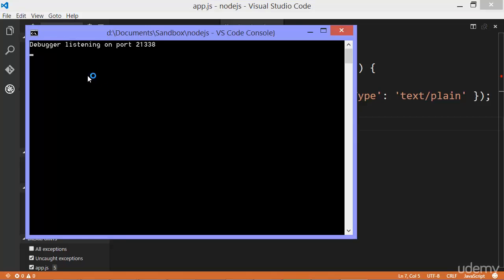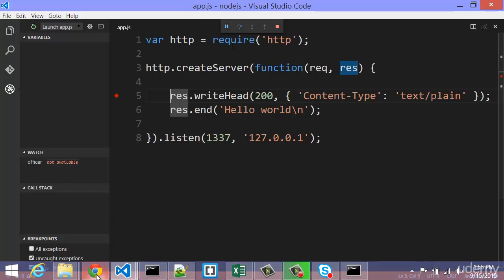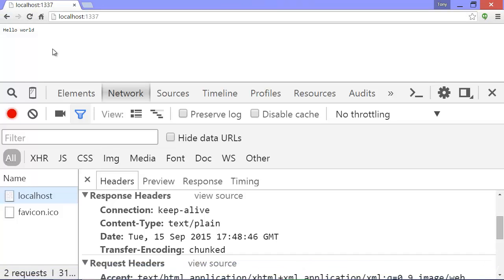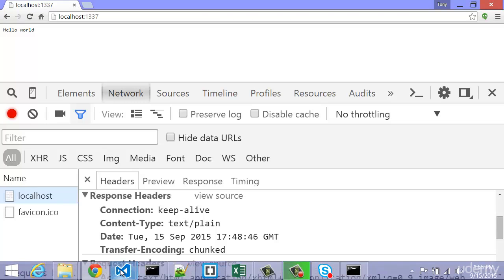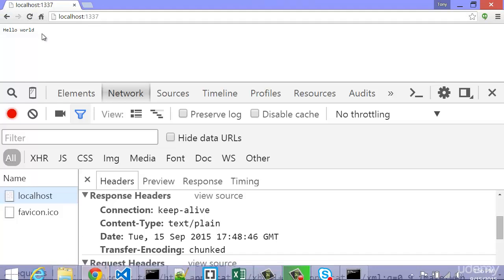So I launch it, and it doesn't just finish and close. Again, it's listening and waiting for a request. So let's make a request, and I'll go over here to the browser and refresh. That will make the request, and then I should hit the breakpoint over here in Visual Studio Code because it's going to cause the Node code to run.